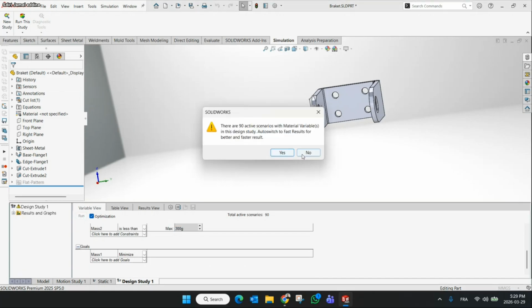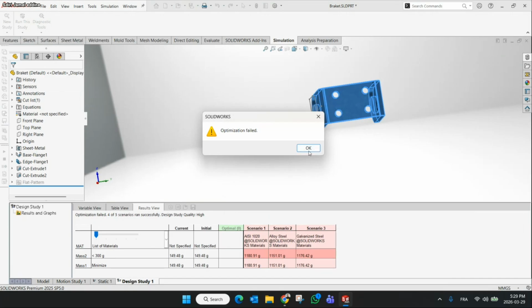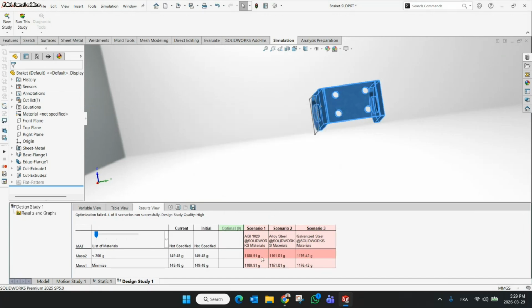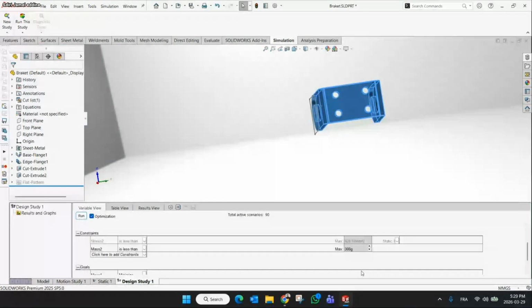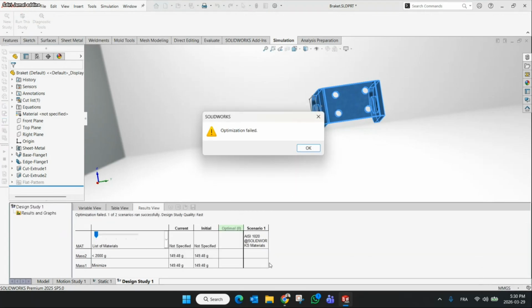Then I will run a simulation. Yes, it says total active scenario is 90, but it's not 90 because I have only 3 materials. So in this case, I've exceeded my constraint. But we can change it, because my value is very great, because we have a thickness of 8 millimeter. For example, we can go back to the variable, change this to 2000 with the same part, and run the simulation again. I think we are going to get better results here.